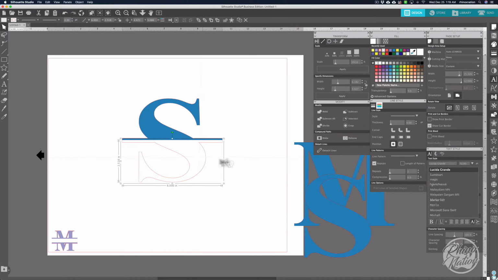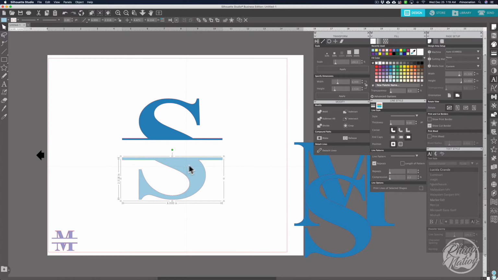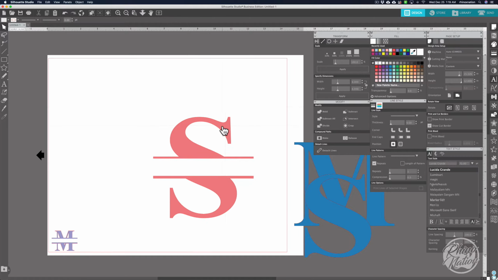And I'll grab this part and make it a color, drag it down, and you can see that we've created our split letter design. I'll just grab both of those, make them a color, and we'll go ahead and go to modify, compound path, make, so it's all one piece.